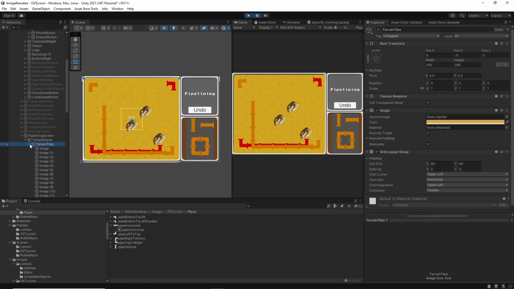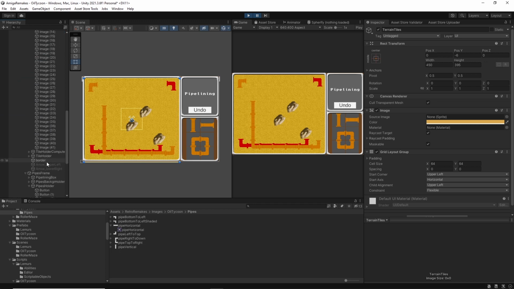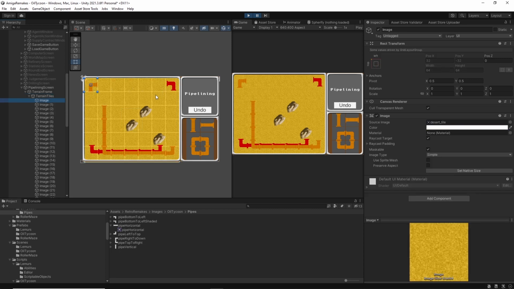And the terrain tiles, you can see these are 42 images, and they are grouped by using a grid layout group. When we select one image, you can see they are grouped here. The first 7 images are laid out horizontally, the next and the next row, and so on. And right now the terrain tiles are just desert tiles.